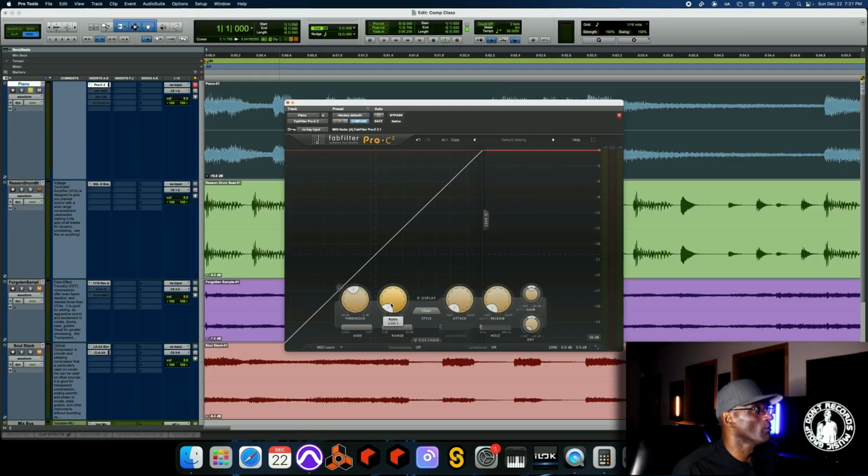Right now, I've got my ratio at 1-to-1. My incoming signal is at -10 dB, my threshold's at -20, with fast attack and fast release. Let's play the music and see what happens. Focus right here in the red. This is your gain reduction. So let's take a look.